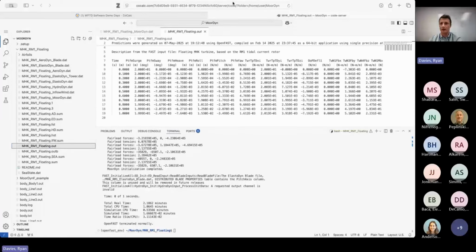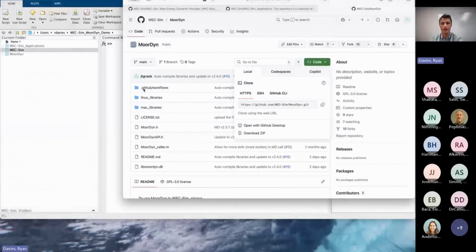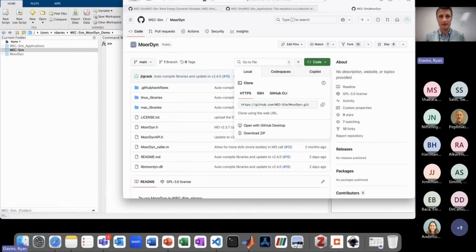Cool. So that concludes our demo on OpenFAST and running standalone. Really quick, I'll jump through how we run things with WEC-Sim as well, because I think that's a useful exercise to go through. To run MoorDyn with WEC-Sim, I'm just going to give a screen sharing example and not use CoCalc, because we have to use MATLAB and it's a bit complicated to get that all set up. Running MoorDyn with WEC-Sim is pretty simple.